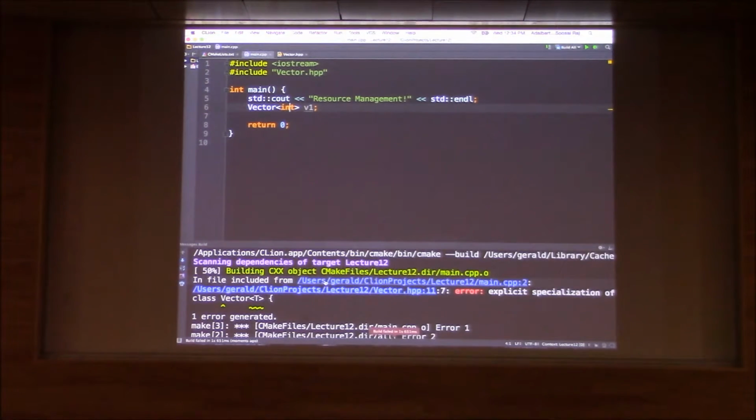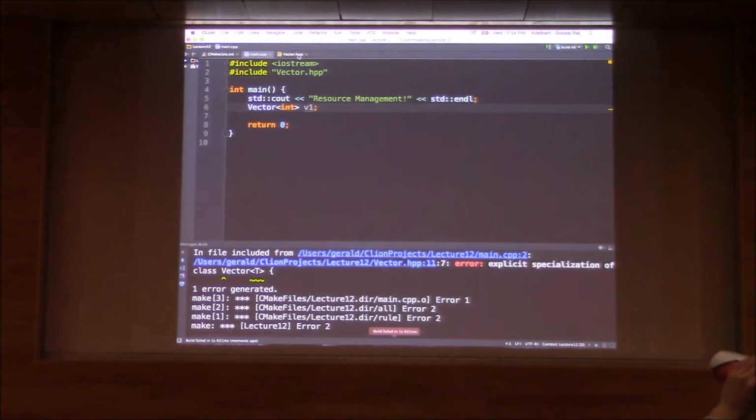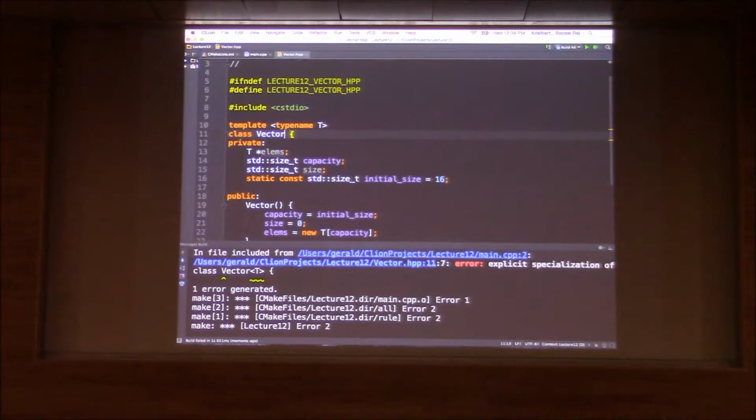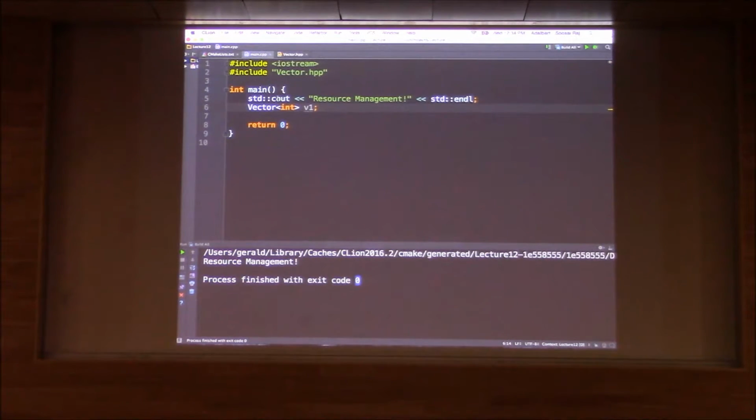So there is some error here. Okay, explicit specialization of non-template class vector. So I think this should not be here. I think I added it wrongly. Yeah. So process finished with exit code 0, which means normal program termination. And so our vector has been created. The vector with the default constructor has been created.